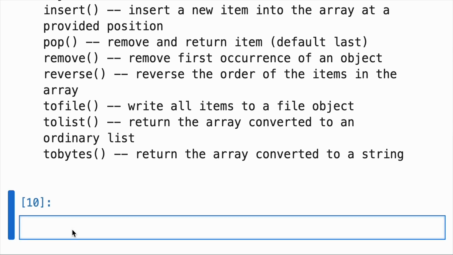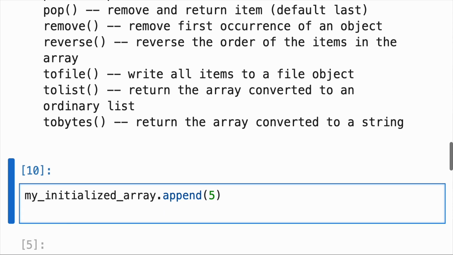Now, my initialized array.append 5. What would this give to us?